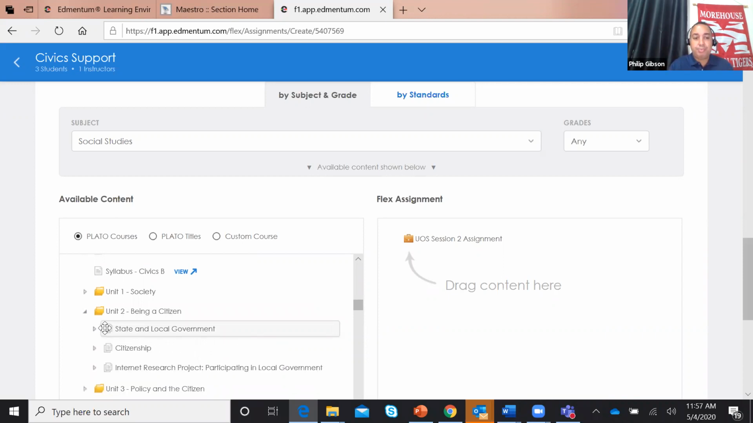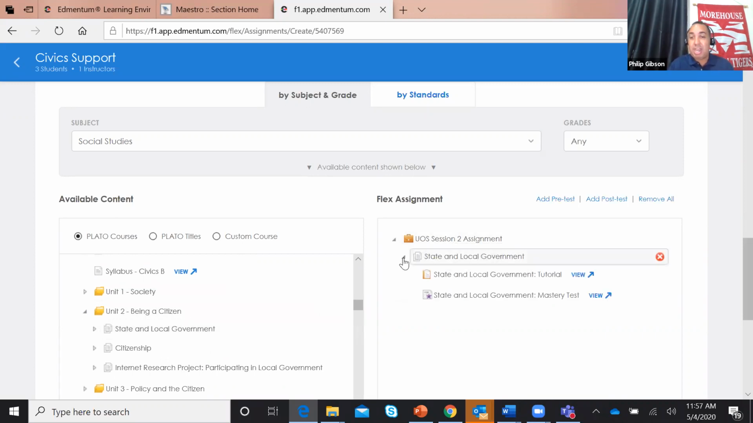So what I'm going to do is I'm going to click and drag that assignment and just drop it onto this folder. So notice that when I drop this on this folder, I can do the tutorial or the mastery test. They come together. So now I'm just going to assign them this.